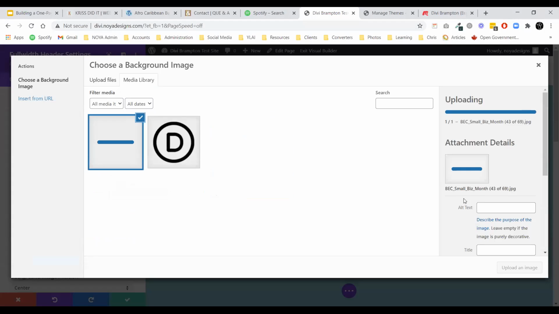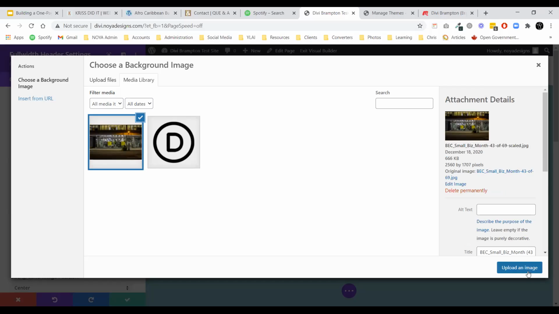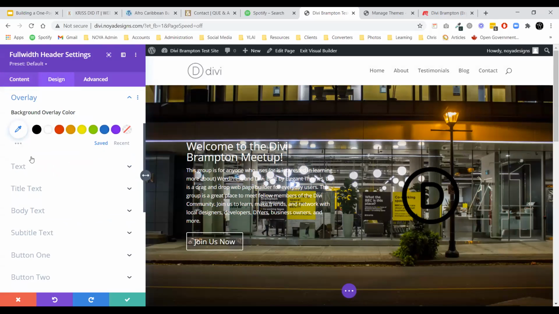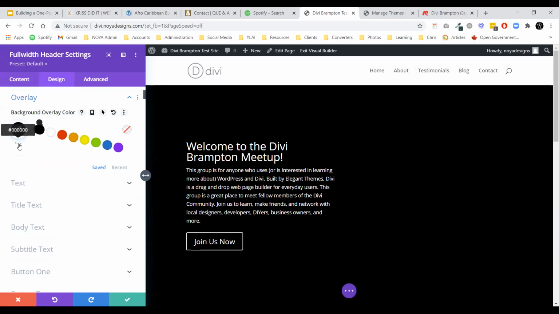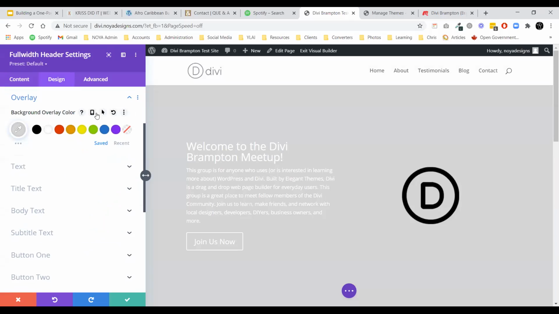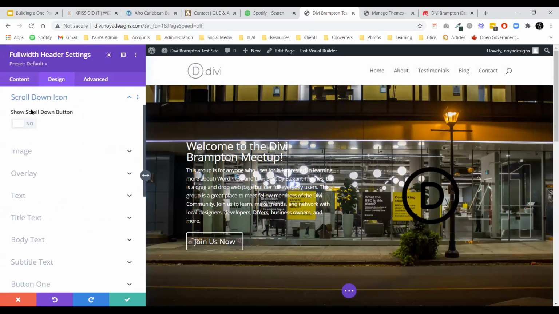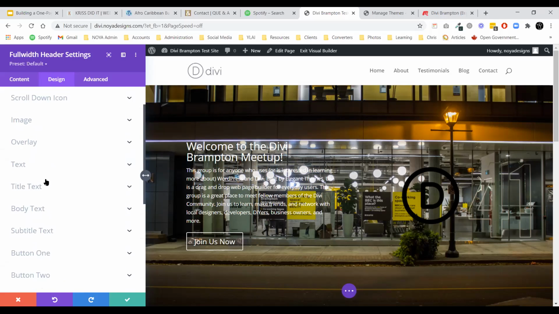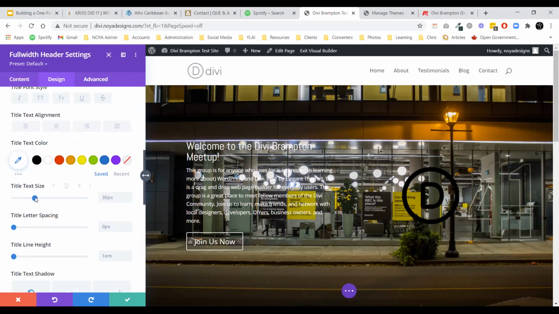Pretty large image. Make sure you use small images for your websites. And while that's uploading, let's put an overlay so we can actually see what's happening back there. Actually not. Let's maybe change the title font. Make it a bit bigger.